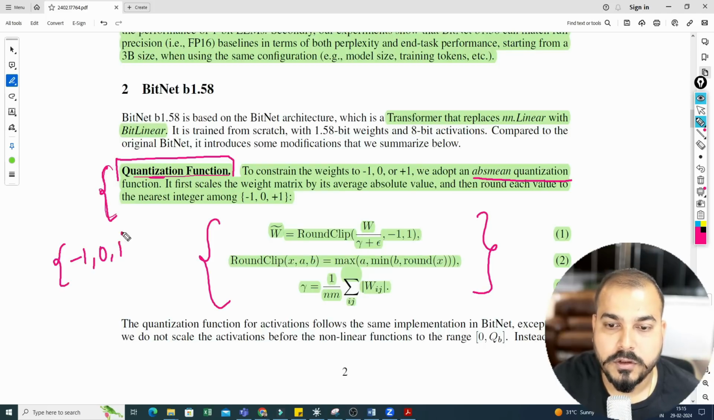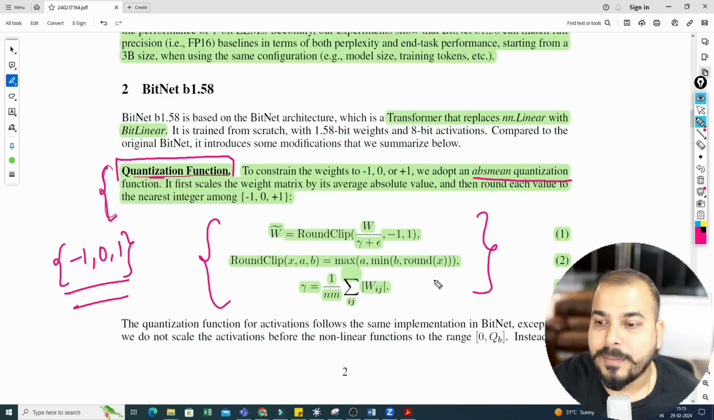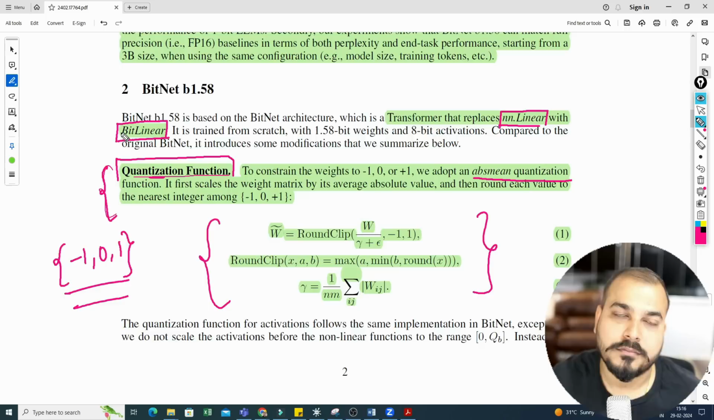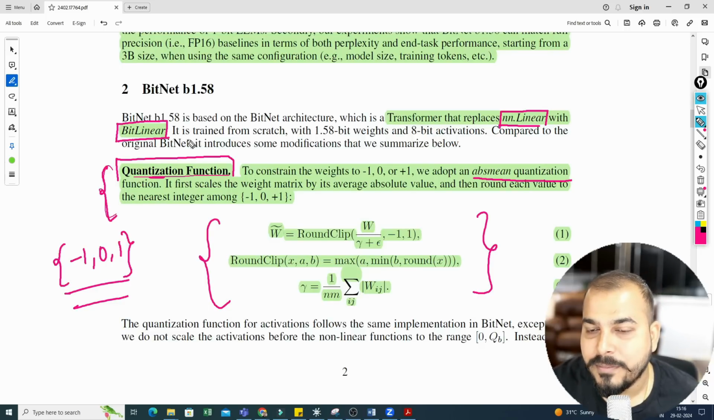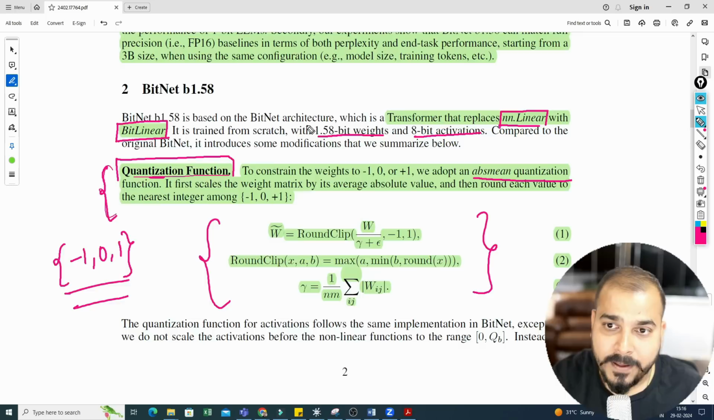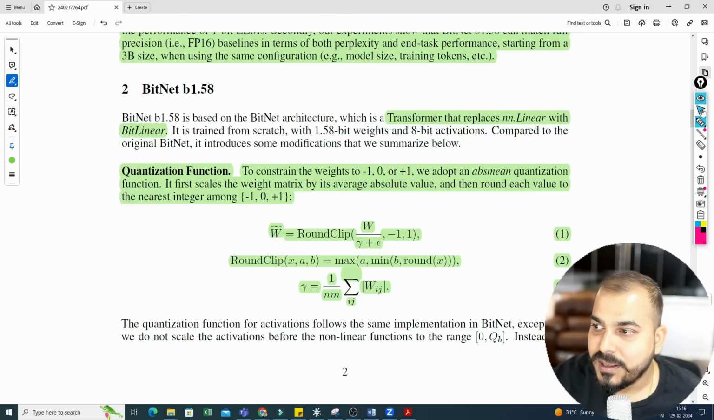1, 0, 1. Okay. Just by applying this particular formula. And there is also one more change with respect to the transformer. It replaces nn.Linear with BitLinear. So this BitLinear, I think you will be able to see that it is trained from scratch with 1.58-bit weights and 8-bit activation. So this is what is basically done with respect to the initial training. Okay. So most of the things I have actually discussed over here.